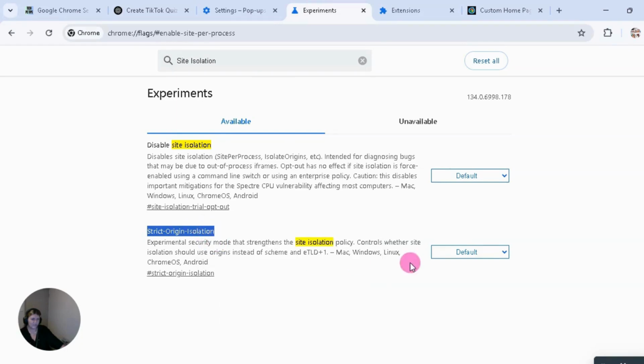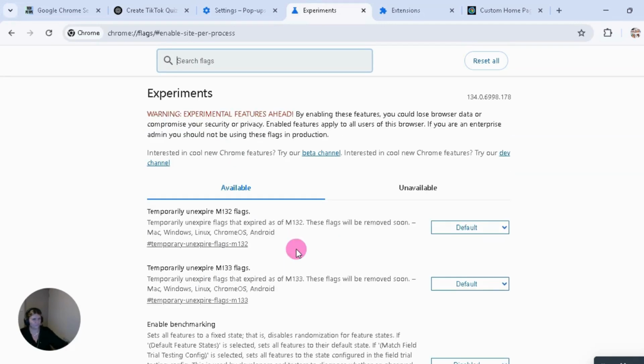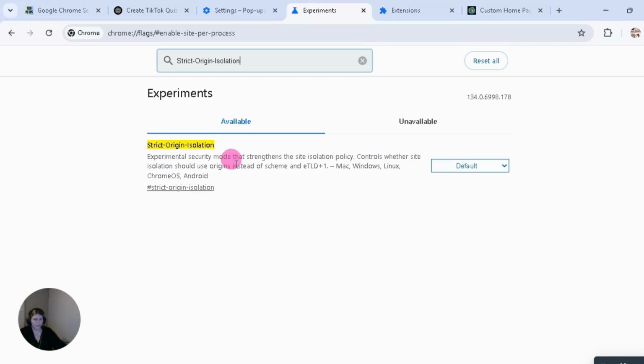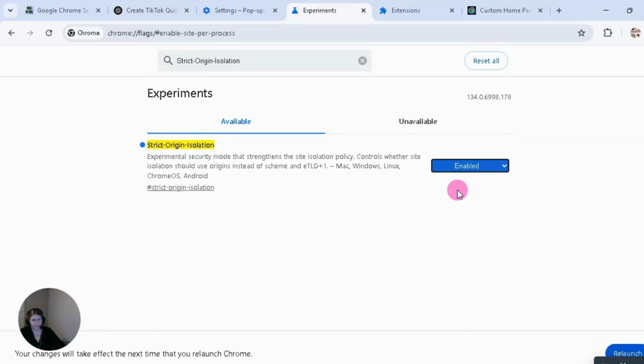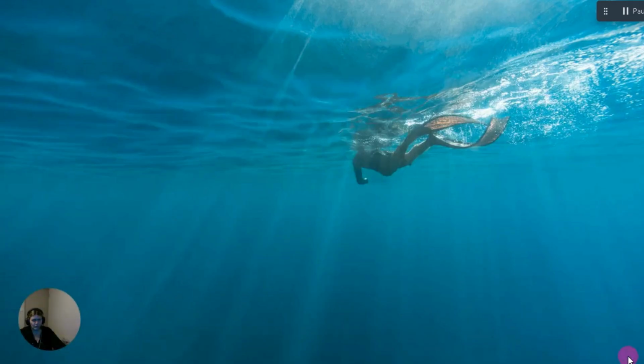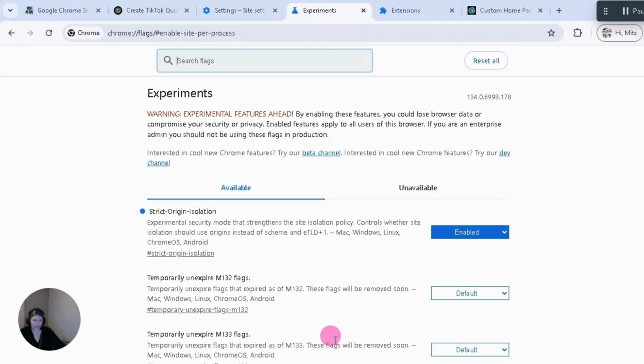Okay. So when we're here and we're next to this one, site origin isolation, what we want to do is put enabled. Okay, so when we do this, we've got to go right down the bottom of the page, right down here, and press relaunch. Okay, so press relaunch. It's going to relaunch all the pages you just had open.